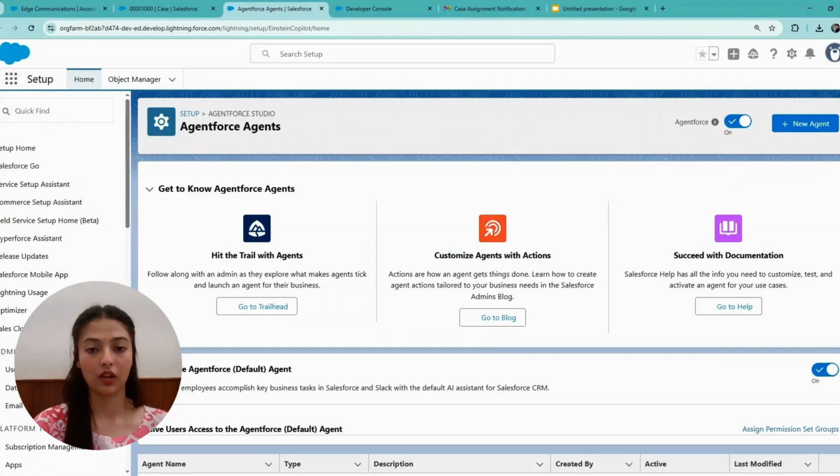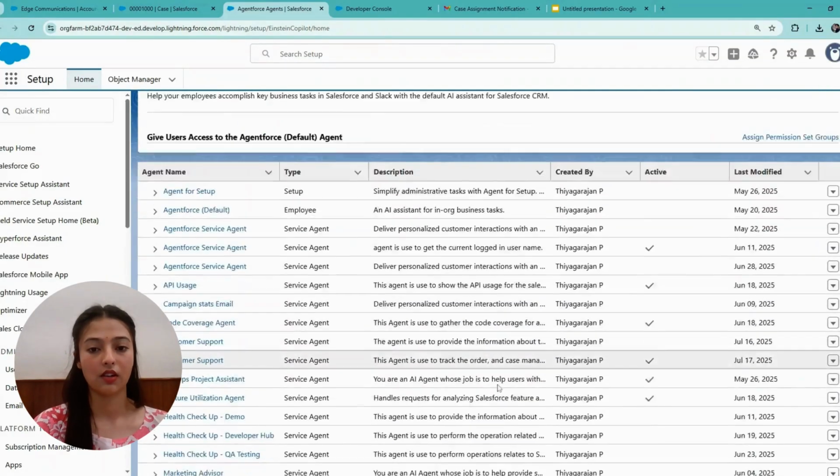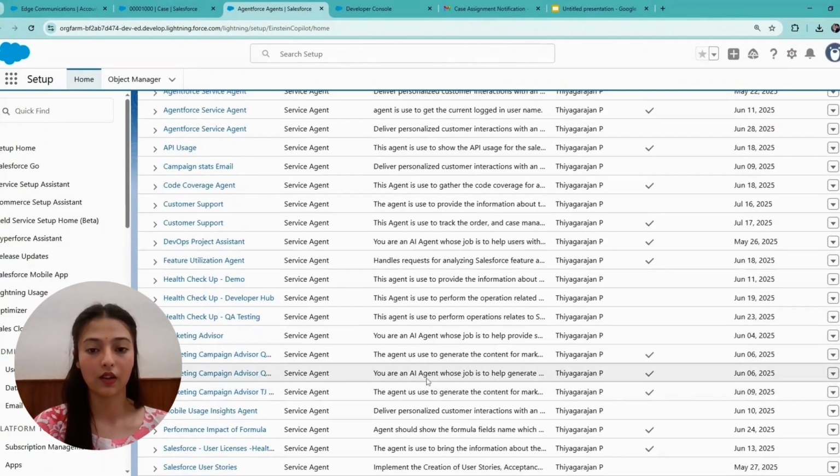The customer support includes order tracking, case management, case tracking, and case escalation. These are the key features we have added by interacting with our agent. Now let's see how it works in the real world.